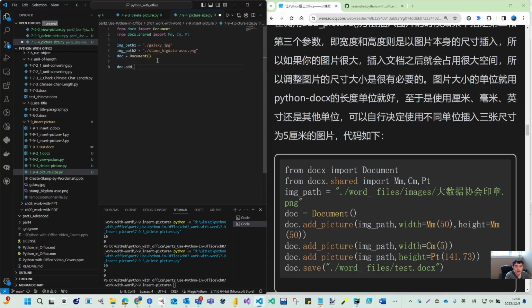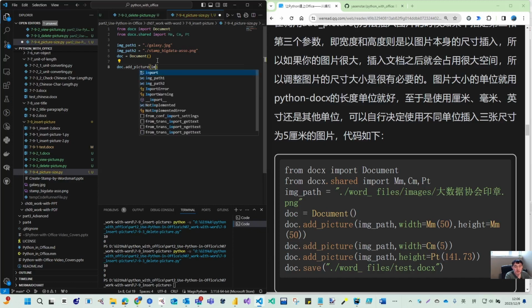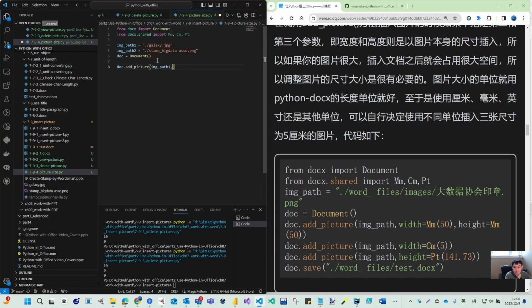So dot add picture, image pass one. So we add our galaxy, and the width is mm. So mm 50 is the same as cm 5. So width equal to mm 50, and dot add picture, image pass 2. So let's add this stamp, and the width equal to cm 5, height.